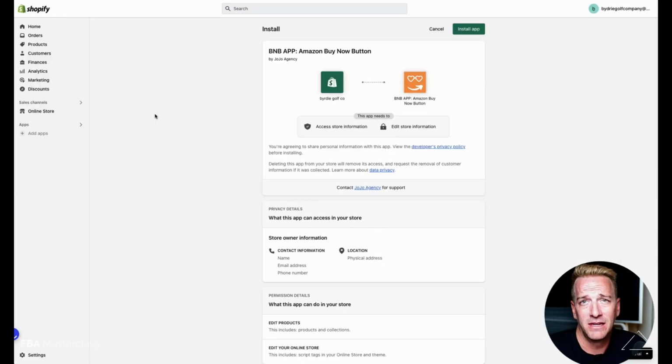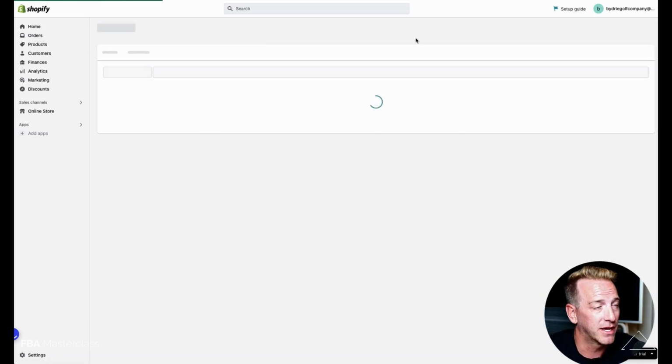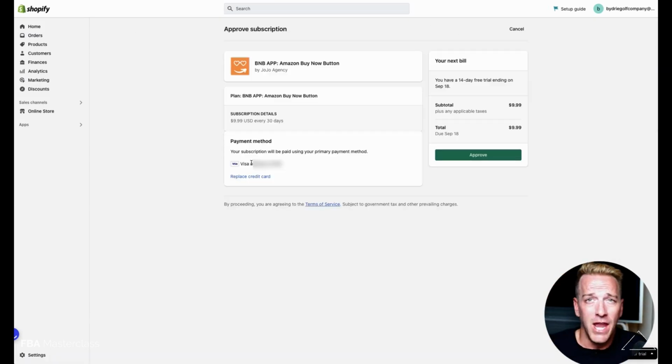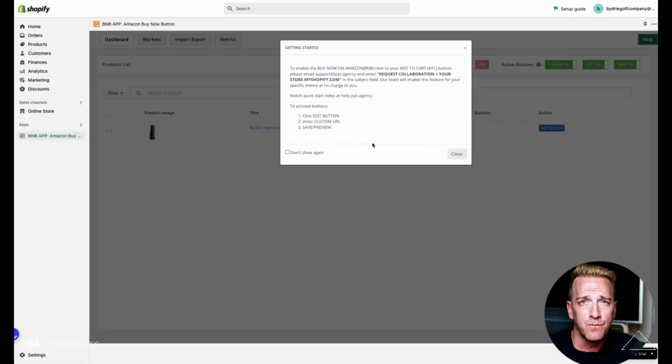And then basically this is what it's going to take you to anytime you install an app on Shopify. Just go ahead and click install app. Now, if you've not added your credit card information yet, you're going to have to go ahead and do that in order to add these apps, but we've added a card here. So we're just going to go ahead and hit approve. It's going to be 14 days free. Then after that, it'll charge recurring. Now this one is different. You'll see this pop up when it comes up.